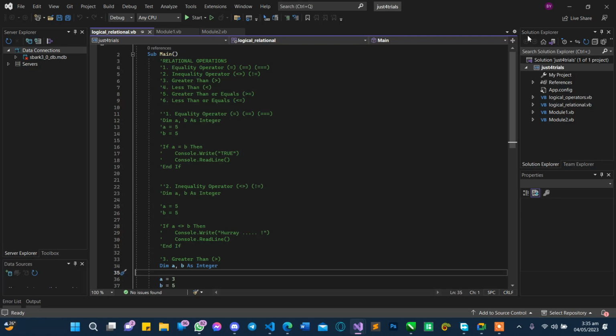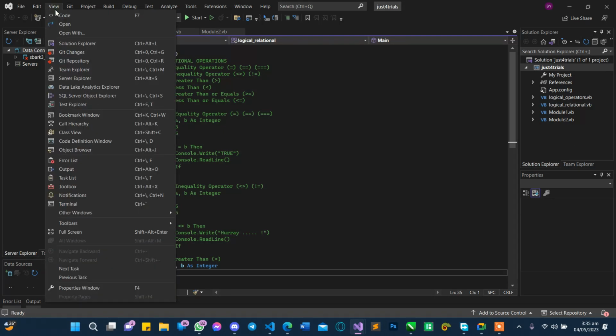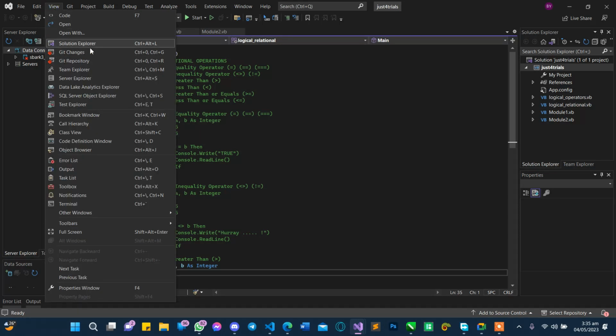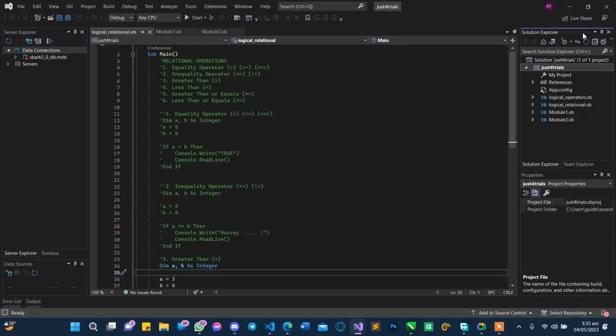To actually have this window shown, you just have to come to View, and there is Solution Explorer, Control plus Alt plus L. So when you click on it, it will show. Now when it shows to you, you can pin it. You will see this auto hide there, so you can pin it there.